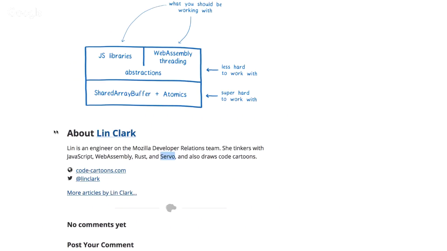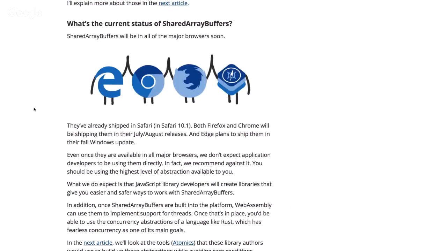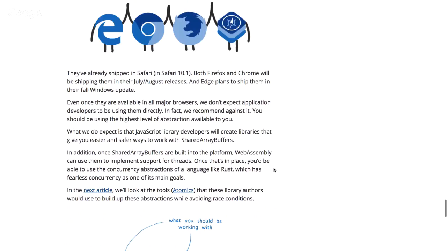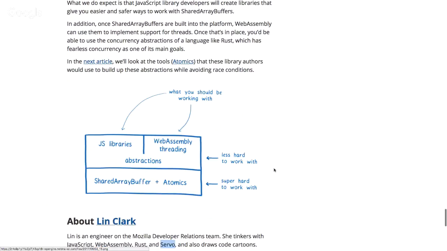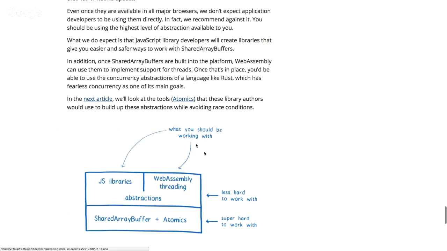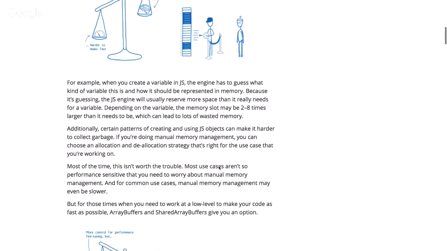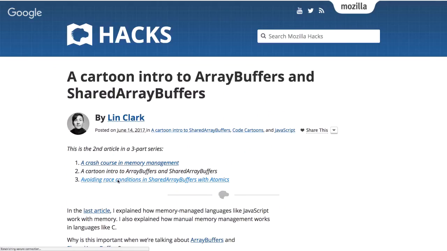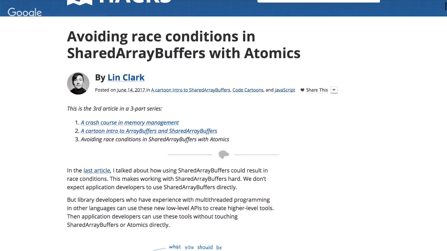So to summarize this section, I think shared array buffer is currently only supported by Safari. The support for other browsers is coming. And the recommendation is to use a library or use WebAssembly threading instead of directly using the APIs exposed by shared array buffer or atomics. So let's see what the next article is about. Oh. So in the next video, I'll cover avoiding race conditions in shared array buffers with atomics. I'll stop this video for now.